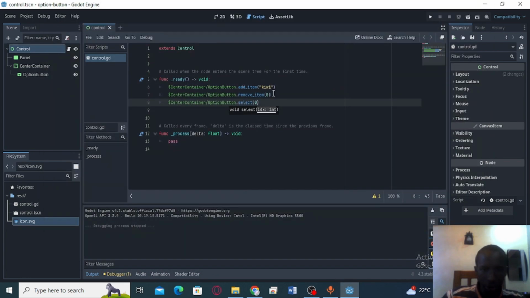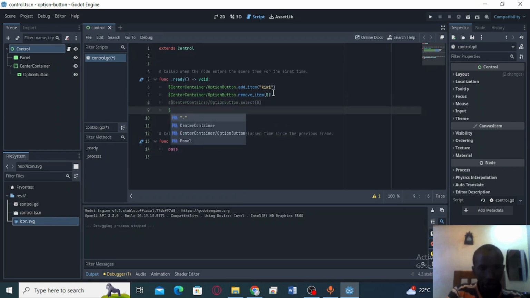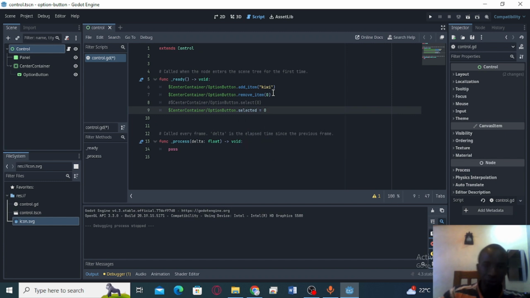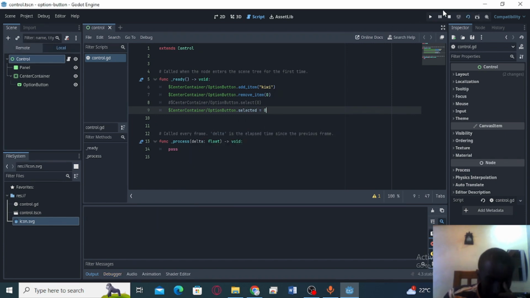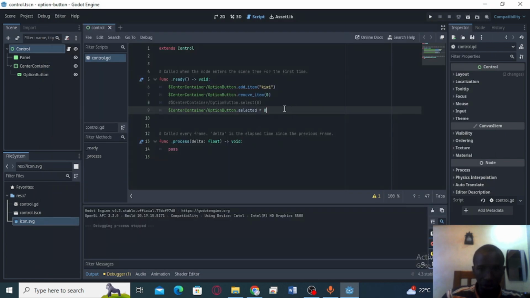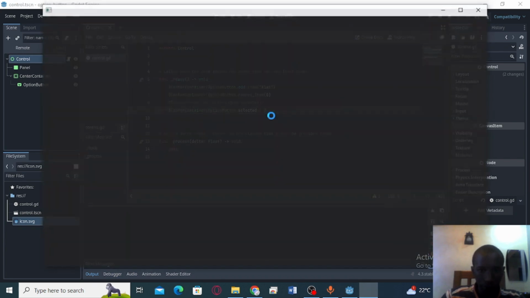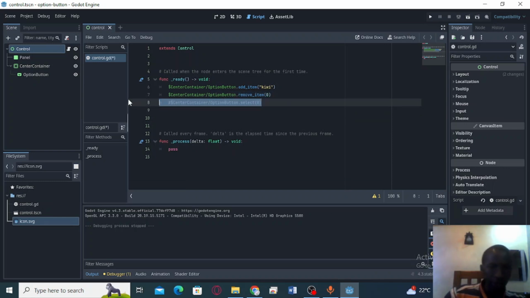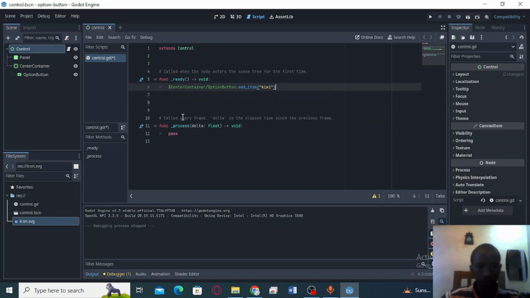Or we can comment this out using control slash and write option button dot selected is equal to 0. Once we do that, it will have basically the same effect as selecting 0. I can also change this to something like 2 or 1 or whatever you might want. So we can just delete this comment for removing stuff.